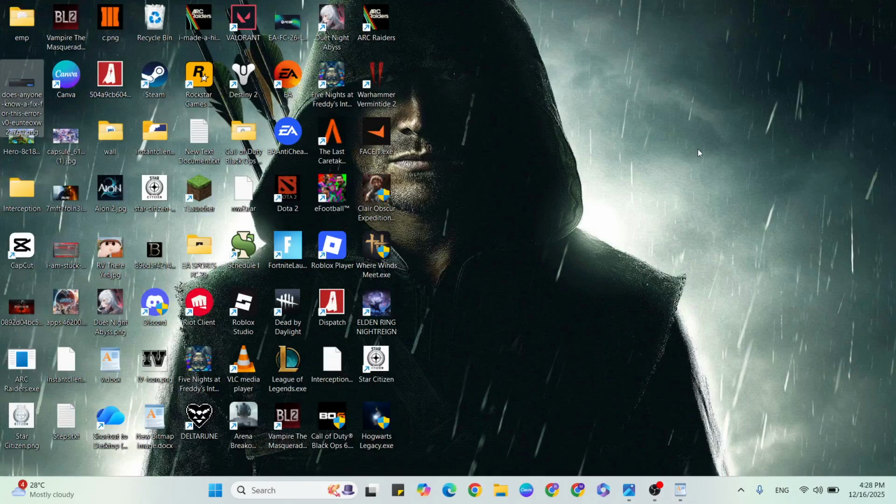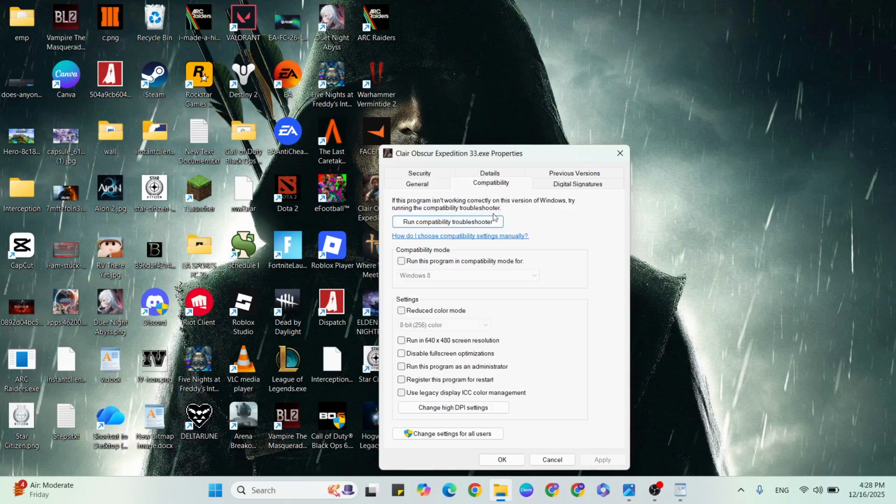For that, go to the desktop, find that application, select it and right click on it, and click on properties. Then go to the compatibility tab. Then select the compatibility mode checkbox. Below it, select the checkbox run this program as administrator. Once it is done, hit the apply and OK button. Click here to close it.